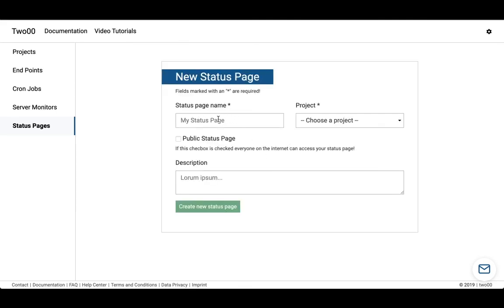I have to give it a name. I simply call it status page, and I have to choose a project for this status page, and I use our test project here. And if I hit public status page, it will be visible to everyone on the internet, so also for your customers, for example. And I can add a description here. So I'm going to click public status page and create new status page.